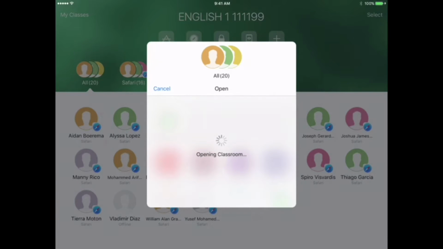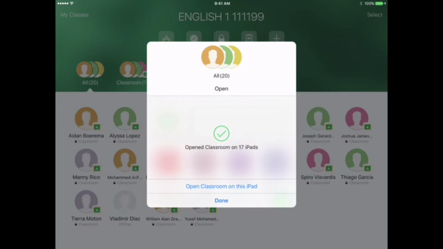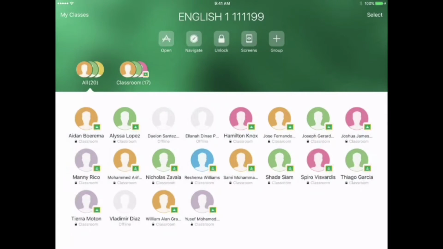Notice the really cool function is the recent app. So if there's an app that you use consistently, that will always pop up in that recent part there. And again, you can lock those kids in there. So the kids who are open and on, they will be locked into an app and they can't get out of that app unless they completely shut their iPad down.